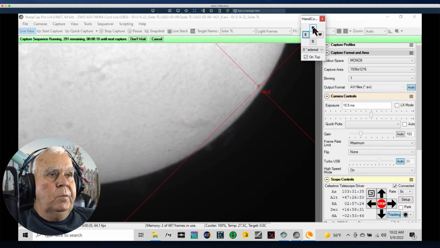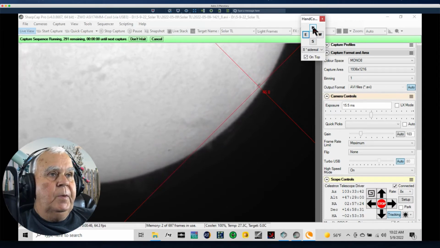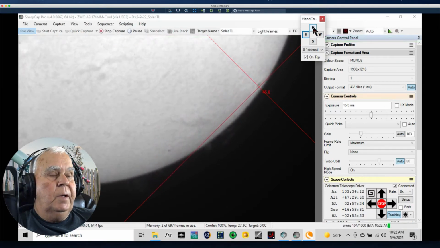As most of you know, if you followed my channel, this telescope is far from being polar aligned, so I have drift in RA and Dec both. The Dec is primarily due to backlash and polar alignment. The RA is just the mount. It's a Celestron AVX.